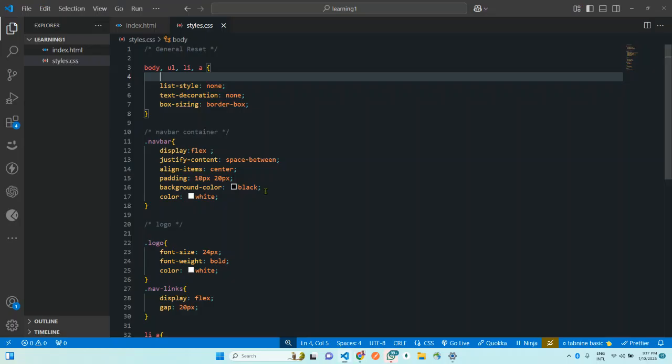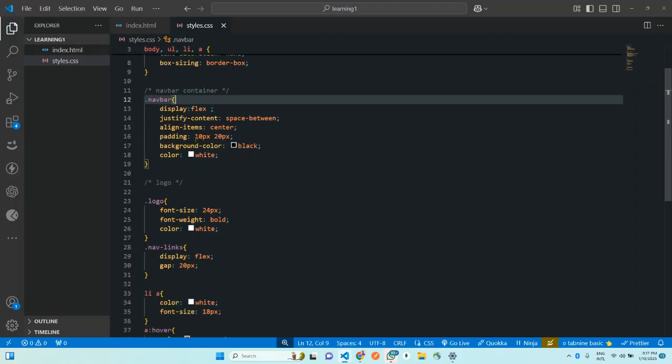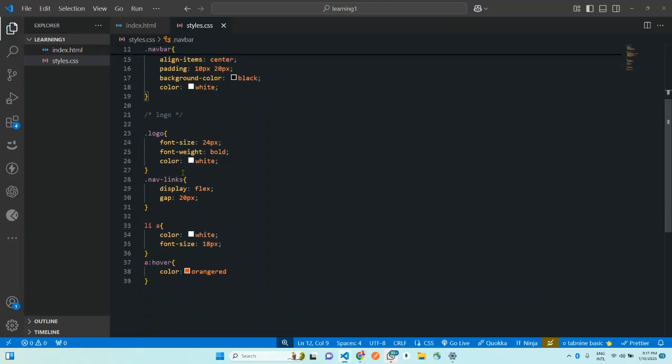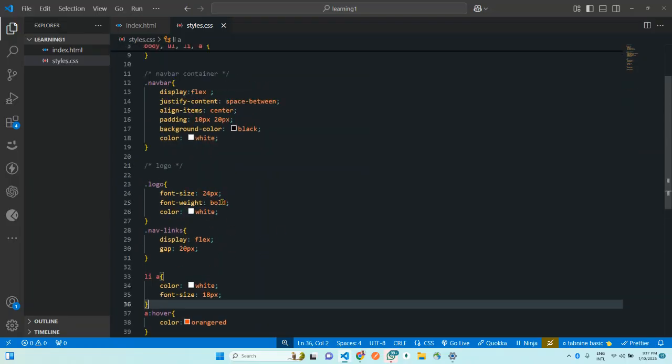Okay, so let me take it back. This is everything. I add my comment navbar, I make it flex. You might not understand a lot of things that we have here. Please just bear with me. When we get to CSS, we are going to learn more on each of these things that we use.